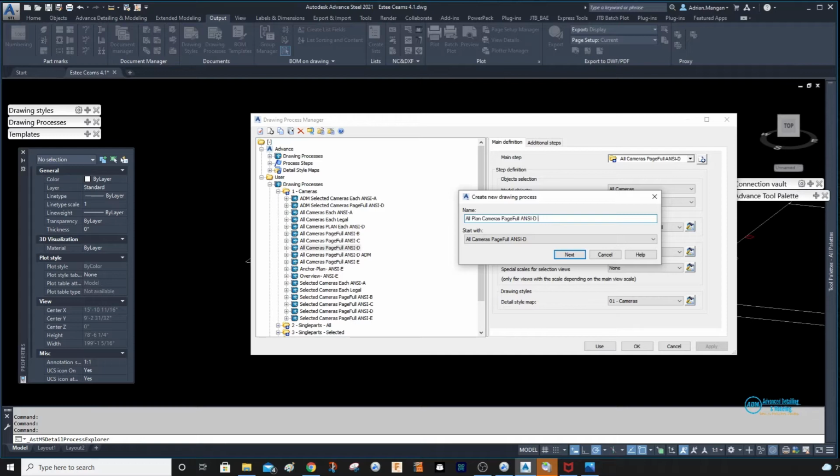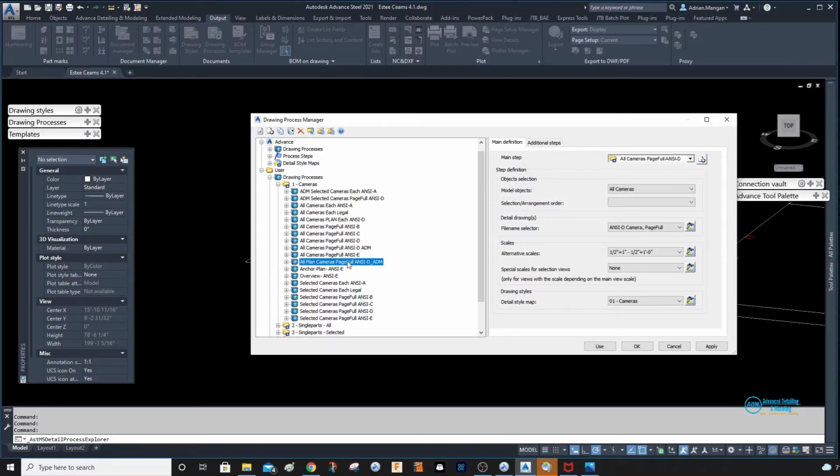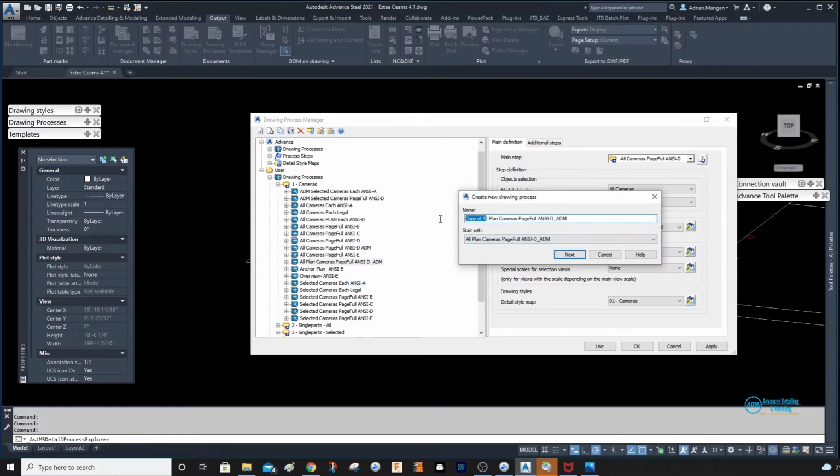Something like that, right? All cameras page full LCD. Next. Okay, so we've created that one. So let's copy that again. We're probably getting a little ahead of ourselves here because we should probably just do one at a time, but let's do the second one here while we're here. We won't do the stair for now, we'll just do the detail because I don't have a stair in that project anyway.